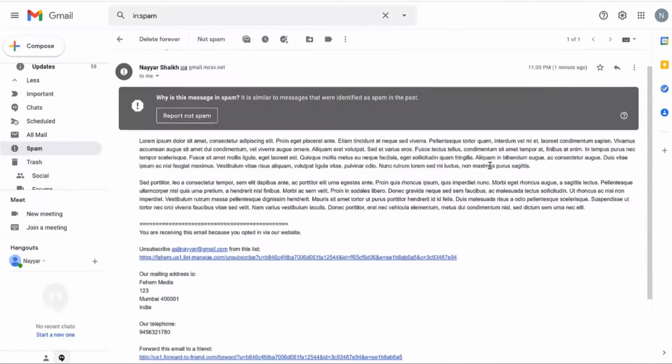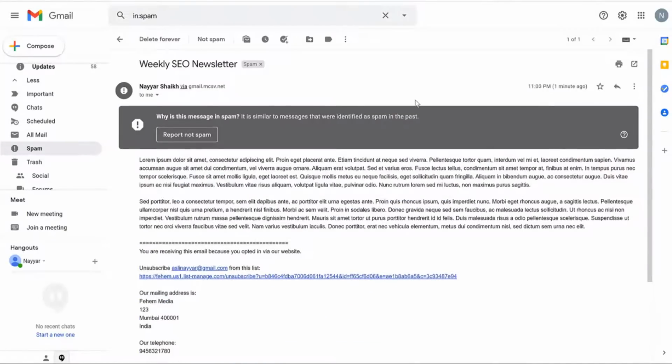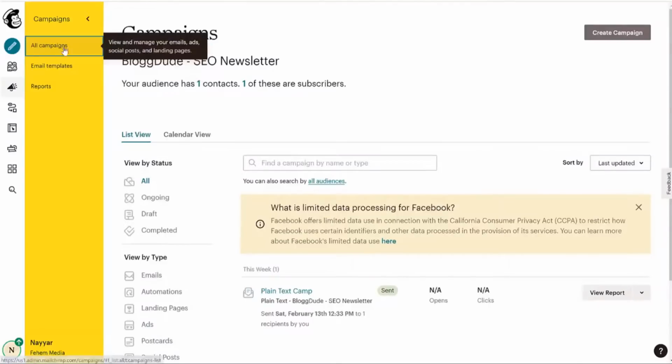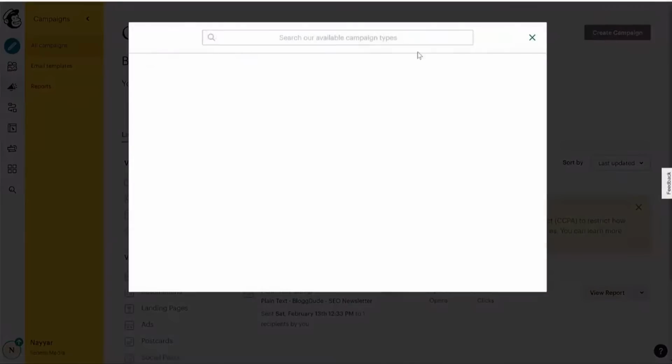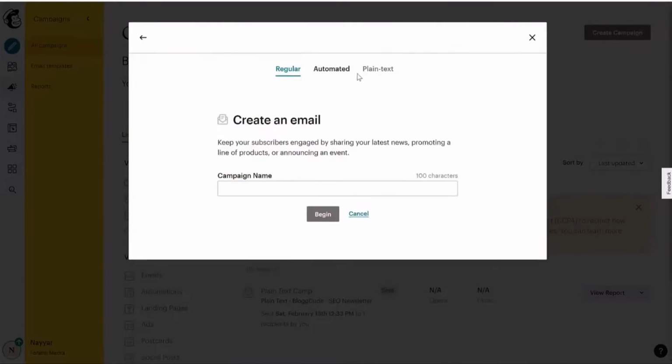Once you change that thing, everything will work absolutely fine for you. Now again, let's come back to campaigns and create a new campaign. So we'll click on this button, create campaign. And this time again, we'll select email and we'll select regular campaign. And maybe I want to send a weekly newsletter.